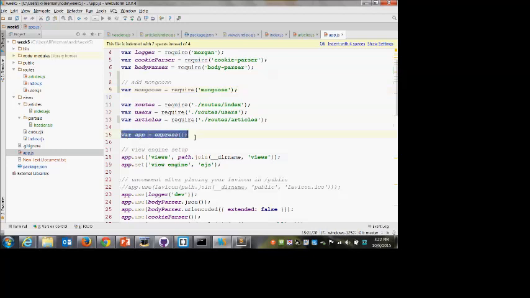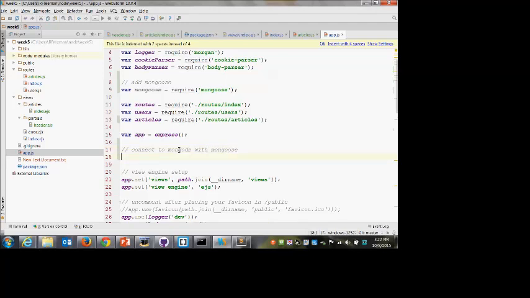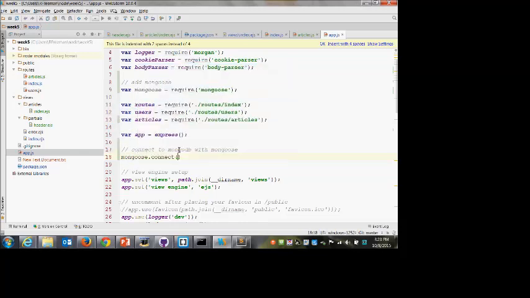So now, after our application starts, we'll connect to MongoDB with Mongoose. All we need to say is mongoose.connect, and then our connection string. MongoDB is the driver. We can connect to other types.